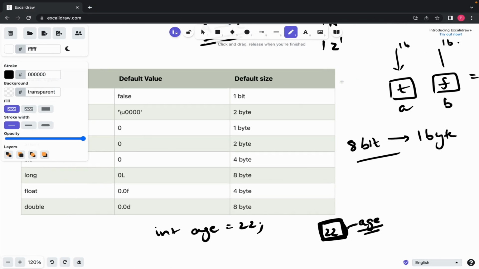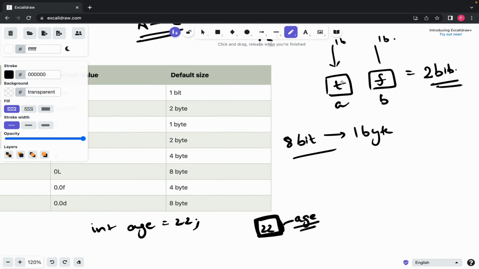Now when I run this program, what will happen? The total memory that will be consumed is 2 bytes plus 2 bits. Why 2 bits? Because we have 2 booleans and 1 character. The character takes 2 bytes and those 2 booleans will take 2 bits.